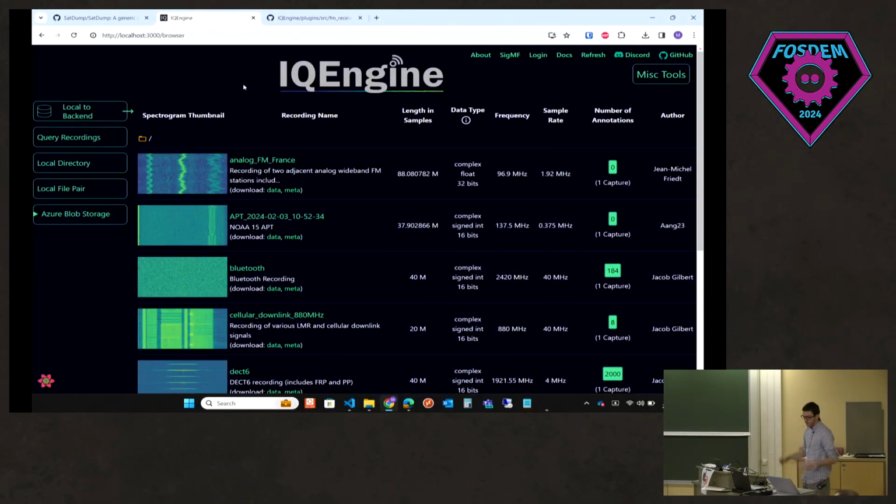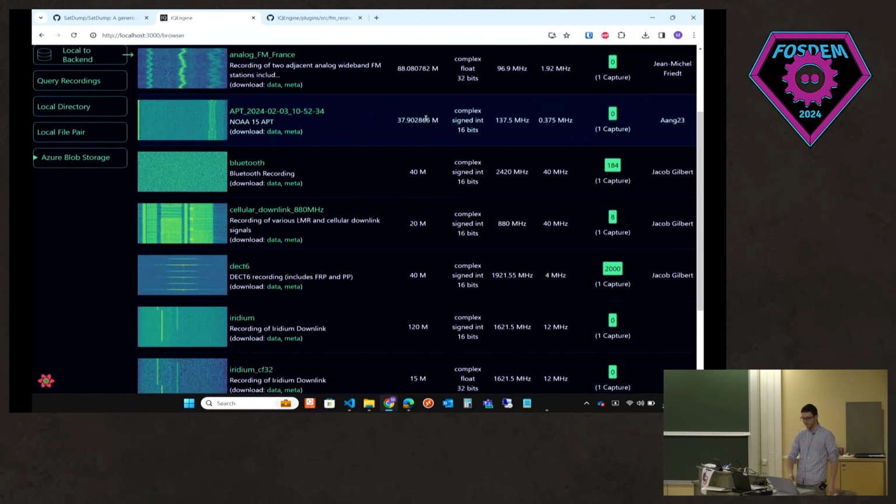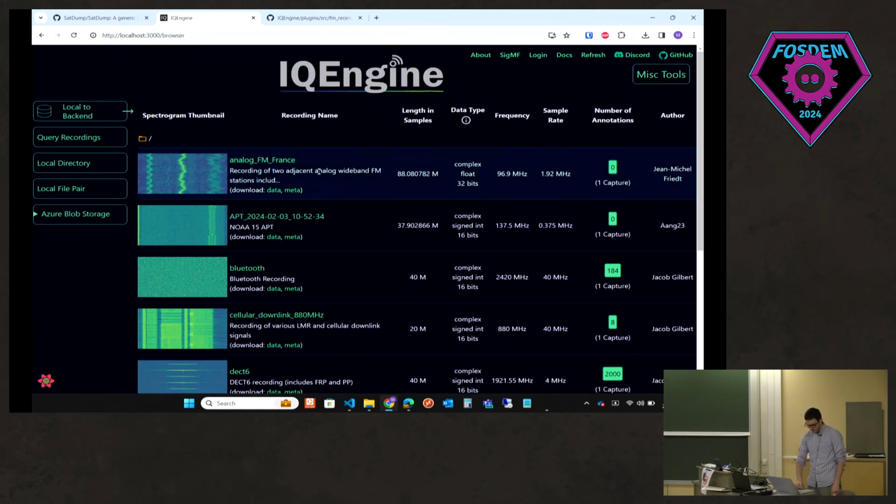So IQEngine is available at IQEngine.org. The project runs a public instance of the tool. But in this case, I've got one running locally because I wasn't sure about Wi-Fi. So the main screen here is essentially a list of these RF recordings. They're all stored in the SIGMF format, if you're familiar with SIGMF. We have some good ones from Jean-Michel and Aang23, a lot of folks who are here today.